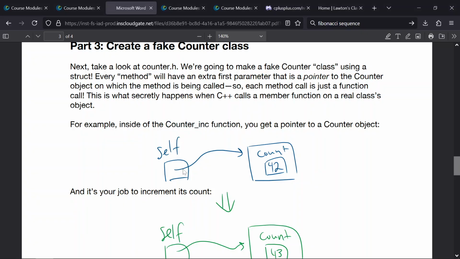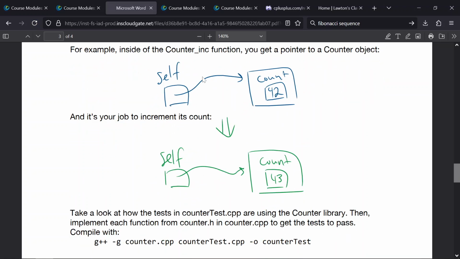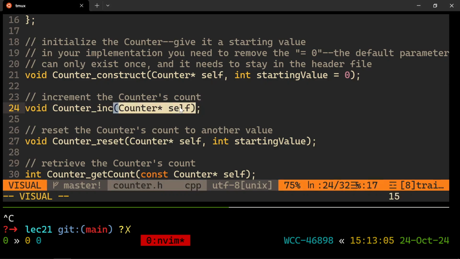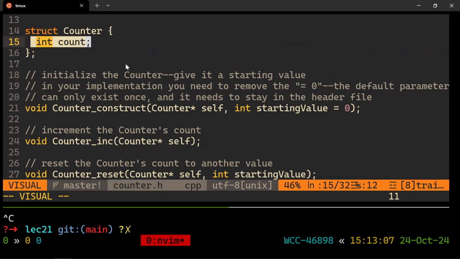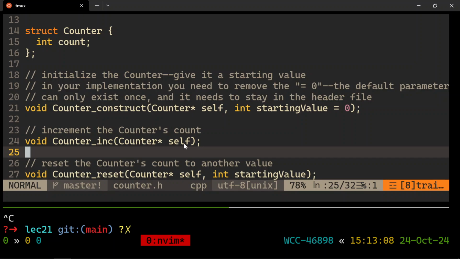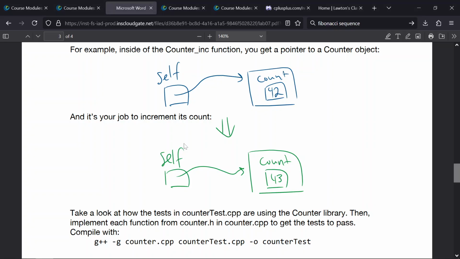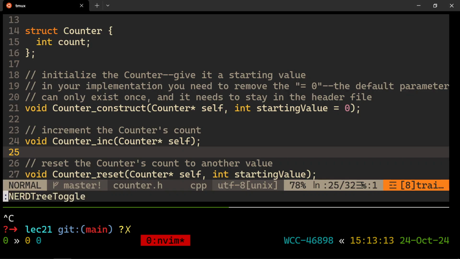So self is going to be pointing to a counter object with a count inside of it, and your job is to mess with that counter object and make it, if it was 42, now it's 43. So go inside, follow the pointer, increment the count, because every counter has a count. Does that make a little bit of sense? Just follow the diagrams. It shouldn't be too bad.